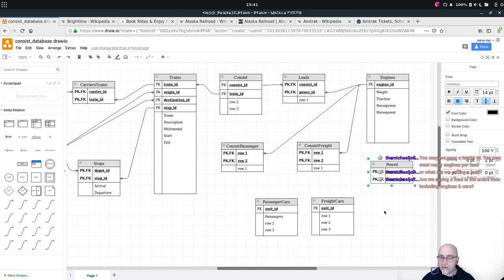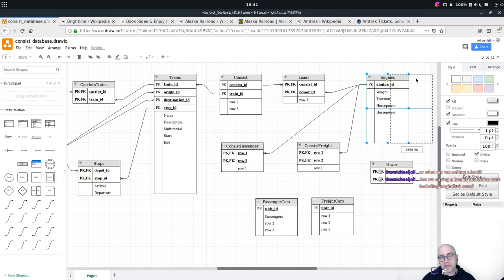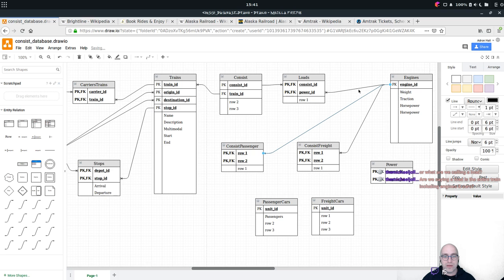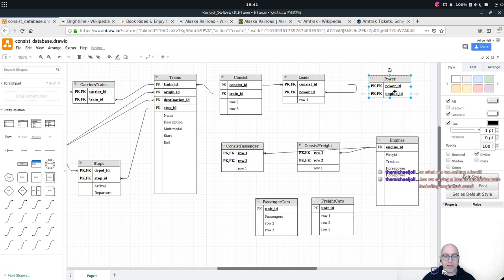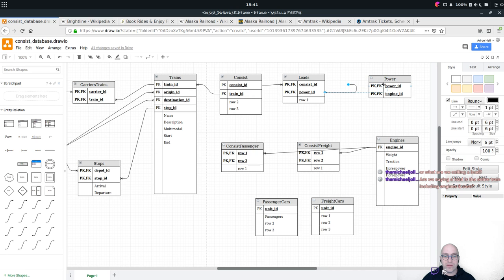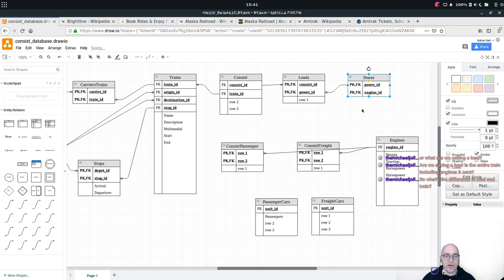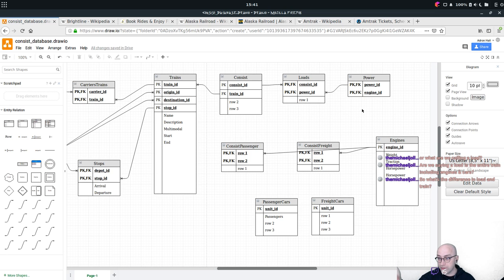Saying a load is the entire train. The load. Yeah, that's a good question. So it is, yeah, it is the entire train. So like this would go here, and this doesn't need to be here then. So this got way more complicated than I realized it was gonna be. So this is gonna go here. So a load, i.e. part of the load of the train is the engine itself. So I'm calling it part of the loads, right? Part of the consist, really. And thus I have the loads as the many-to-many table that's connecting the consist to the multiple engines.